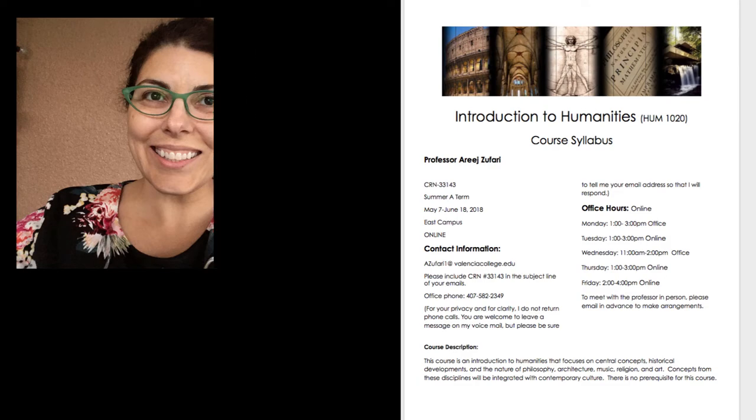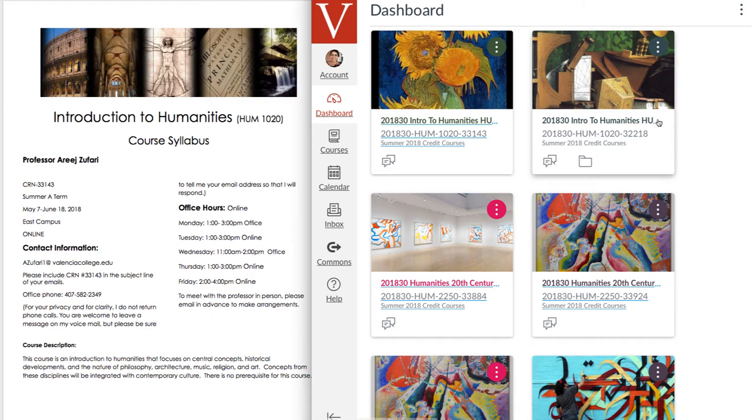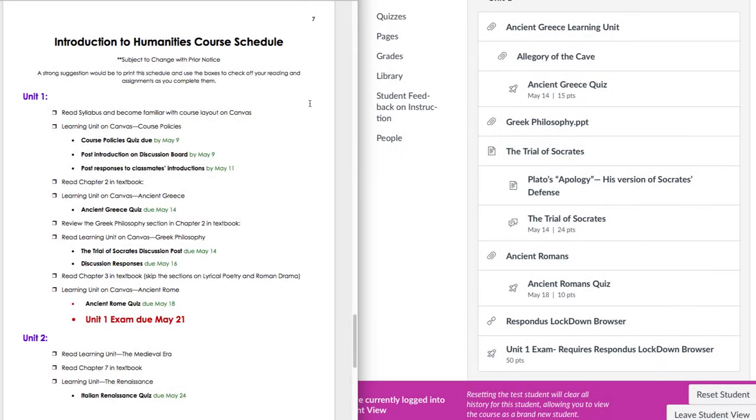So getting started, what you'll see here on the left side of the screen is the course syllabus. And over here on the right is what I see when I sign into Canvas. When I sign into Canvas and I'm on my dashboard, I can see all of the courses and then choose whichever one I want to work on. So let's go over our syllabus while at the same time looking at how the course is laid out on Canvas. Let's begin by looking at the course schedule. That will explain how the course is laid out on Canvas.